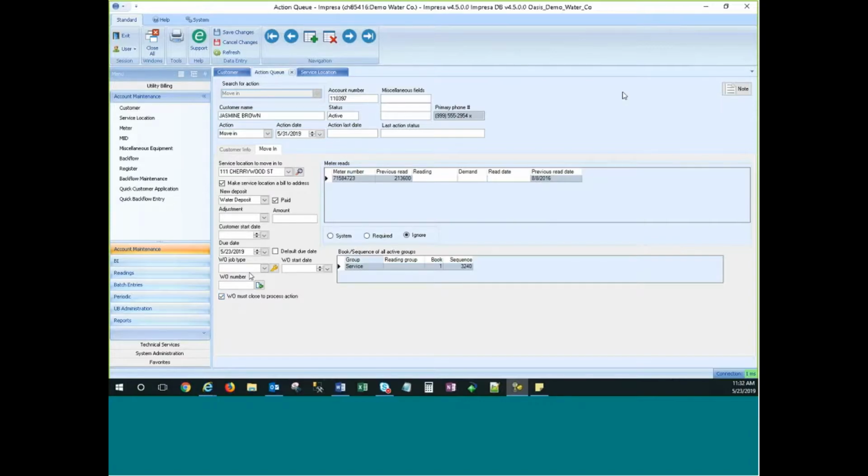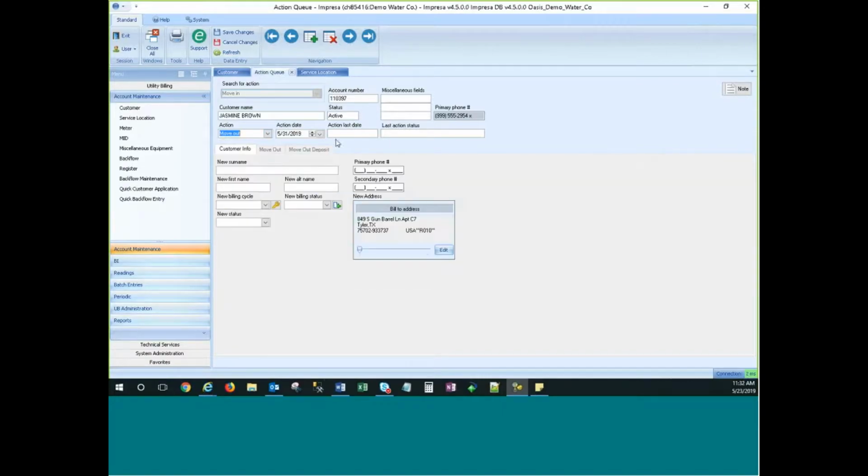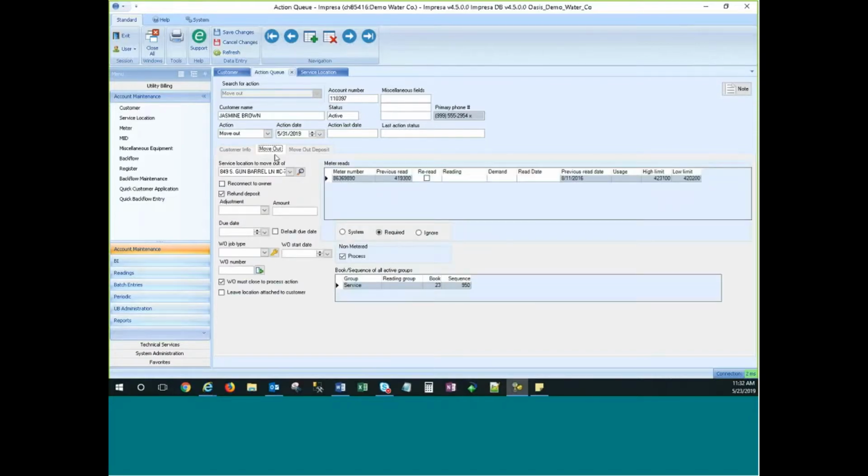All right. Of course, this is your work order job type and start date. If you have a job type in here, it is going to generate a work order. That is your move-in action. If we change this to a move out, you're going to have the same option. You have the move out here. You have all the same options that you had on the move in, it looks like, and I don't see anything different, although you do have your refund deposit. But these are the options that you would normally have when you're discontinuing service for a customer when they're moving out of the service location or getting a final bill. So you have that information there.